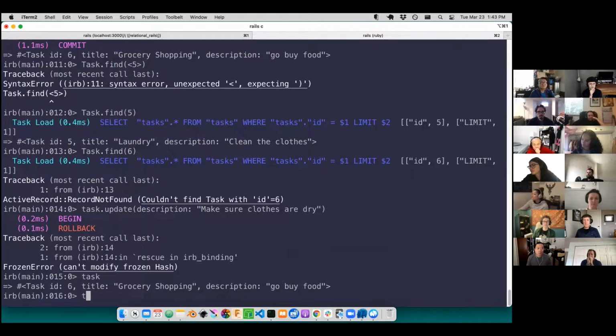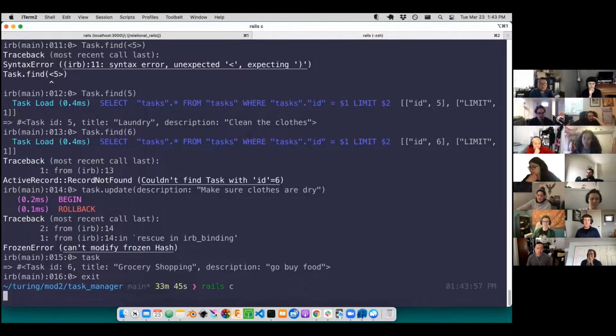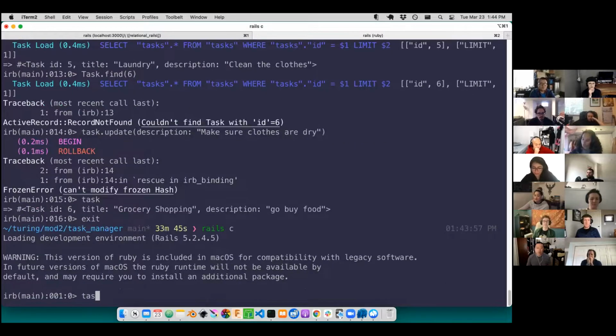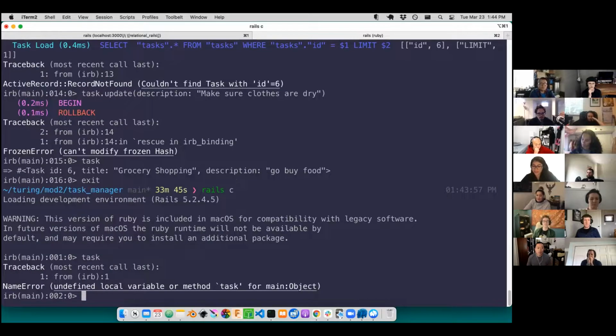I don't remember this error exactly. I can't modify frozen hash. Is this something that you've destroyed? What happens if we exit out and come back into Rails console, I guess? Let's see if we have a task. Probably won't, because every time we exit out, we have to start it up again. So let's just go from the beginning.